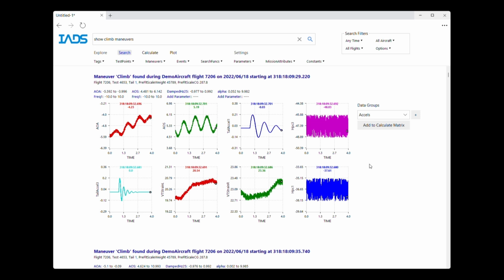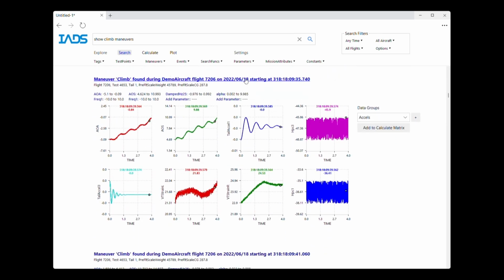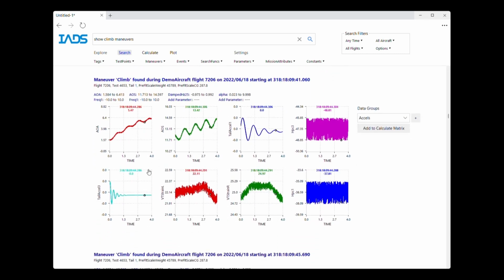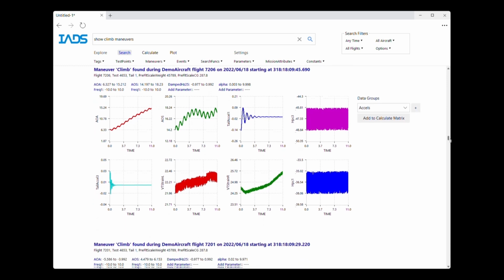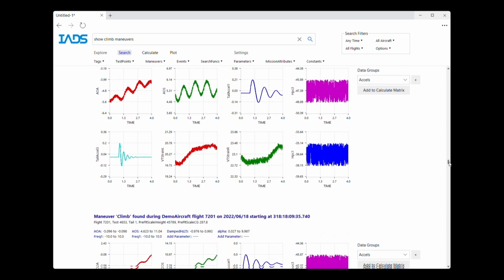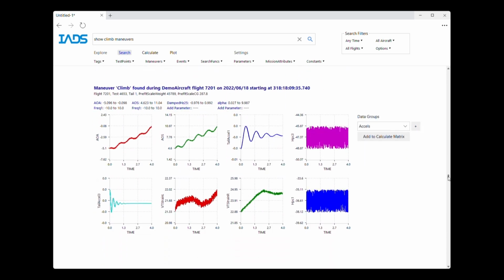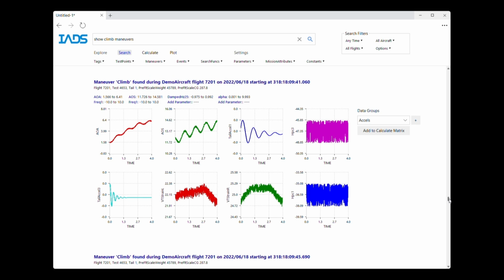So all of this represents one result from this search query up here. So this is one climb maneuver. If I scroll down, this is another climb maneuver. You can see we're still looking at flight 7206. Here's another one, flight 7206. If I scroll down far enough, I should find a result that has a different flight number. And there it is right there, flight 7201. So you can see this tool is scanning the entire data archive and looking for all of the maneuvers named climb that occurred across every flight that's been added to my server.